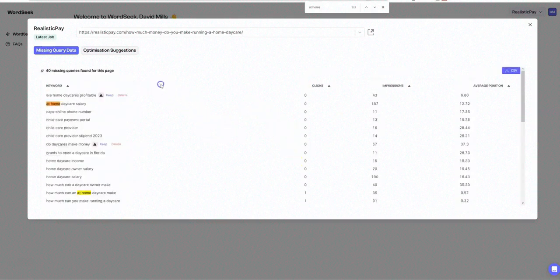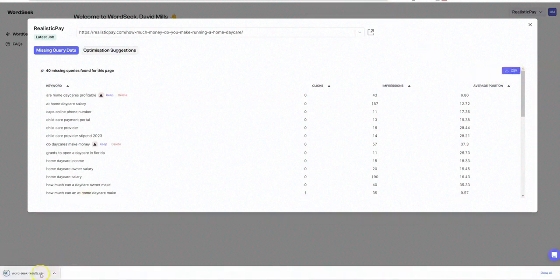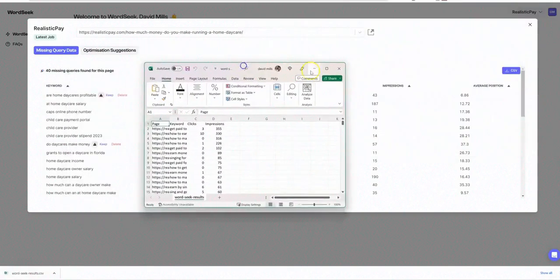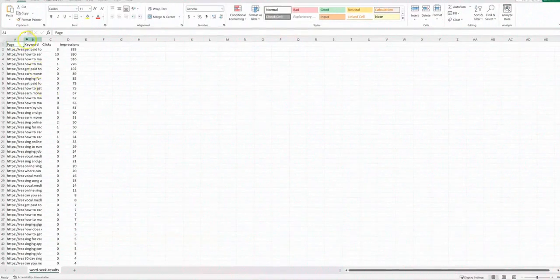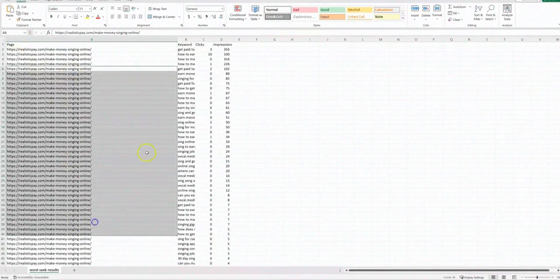And so what I would do, if you want to do it quicker than just using the optimization thing over here, is we could go CSV download. And we're going to download the CSV real quick. And this is what the CSV looks like. Let me pull it off my other screen over here. And we have our page. Remember, it's all the same page. So that's kind of cool.